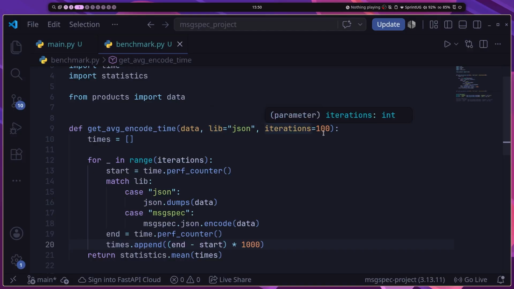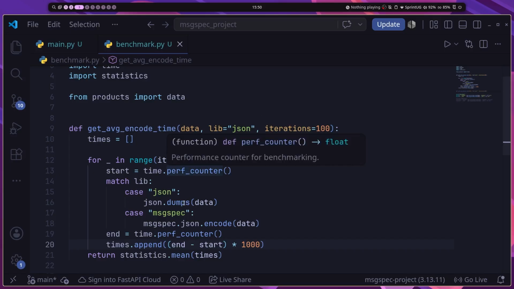Then we have a number of iterations, because for us to get an accurate feel, we have to simulate this using many iterations. In this case, I am running a for loop over a range of the iterations we provide, which is 100 by default, and then we provide a start time using time.perf_counter. This is a very important function to call when running benchmarks, to provide much more accurate timing results.